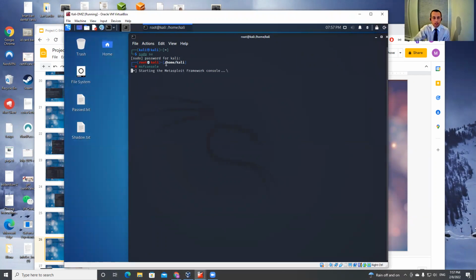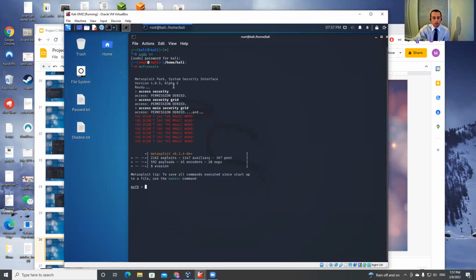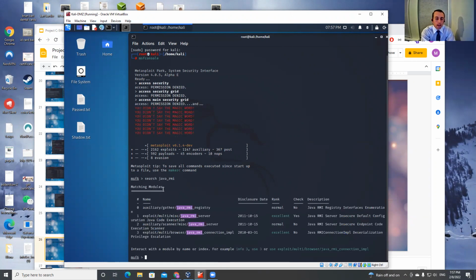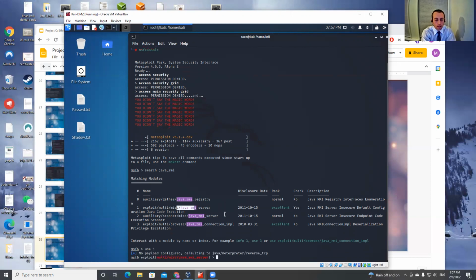Once the Metasploit console loads up, I can search for the particular exploit. Here, I will search for Java RMI. If you see here, you have different options. You have the auxiliary, which is basically a scan to see if that would work, and these different exploits. For this exploit, I want to use number 1, the multi-misc. So I will type in use 1.